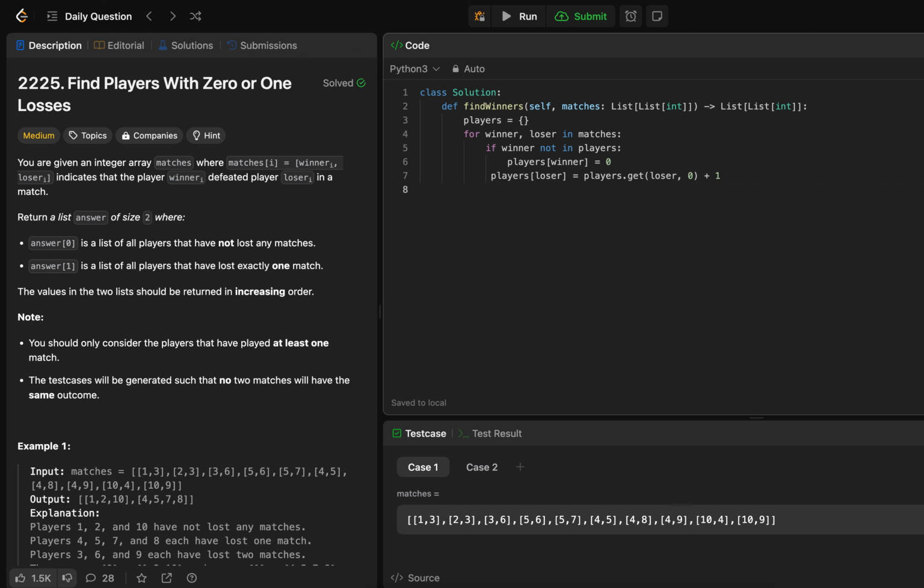Now we have a dictionary with all players, and we need to fill two lists. Let's create them: zeros, an empty list, and ones. Zeros will be the list with players who didn't lose, and ones is a list with players who have lost exactly one time.